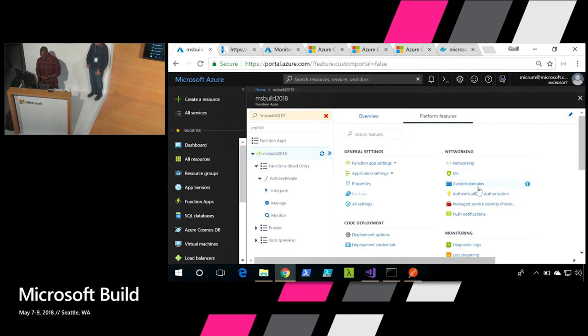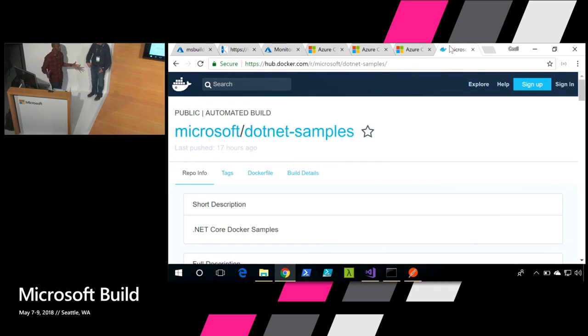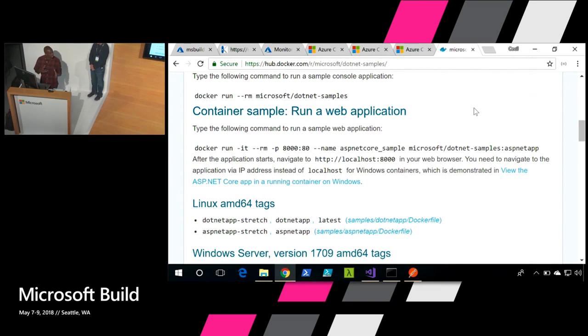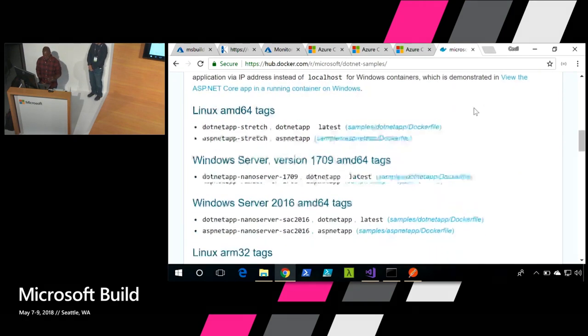All right, so I'm a little bit over time, so I want to show you one more demo really quickly. So we have this really cool service called Azure Container Instances. And essentially what we wanted to do was make it super easy for you to come in and just run containers in Azure. So on our Docker Hub site, if you go down in the .NET samples section, if I scroll down, we have a lot of different samples of Docker containers that are already built, and you could just download them and start trying them out.